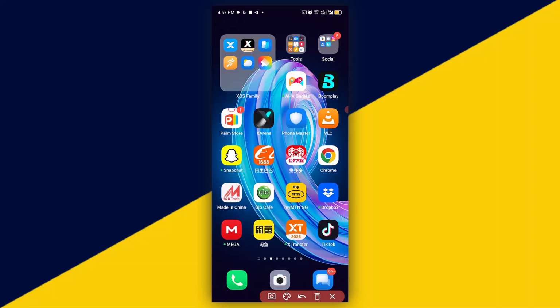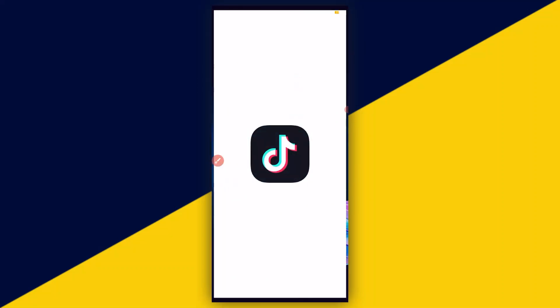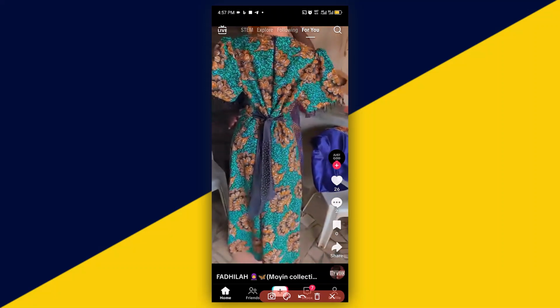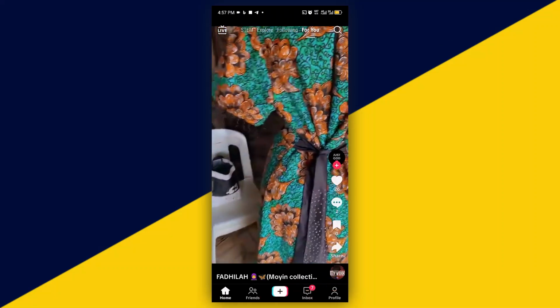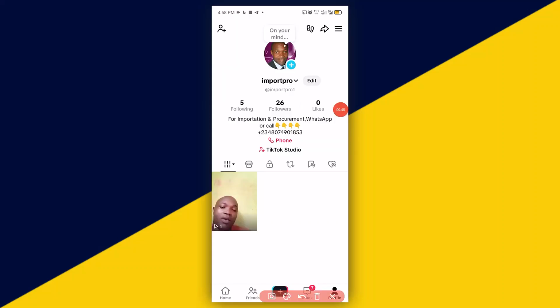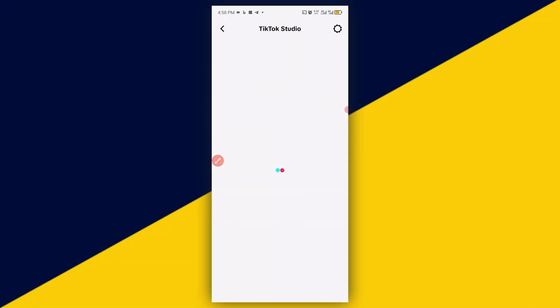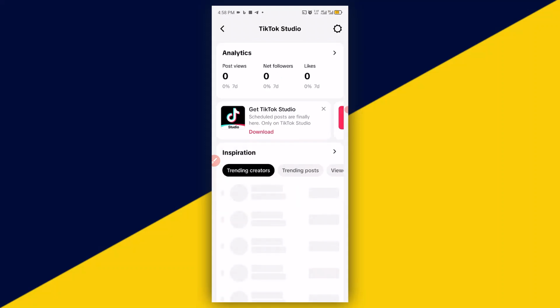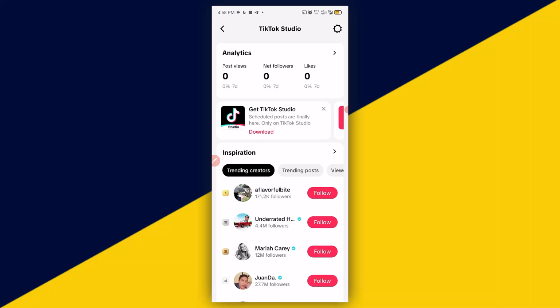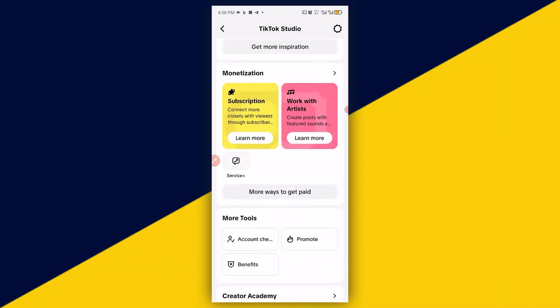The very first thing you want to do is to go ahead and open up your TikTok app. Go ahead and proceed to your profile. Go ahead and visit your TikTok ad manager. And for that, click on this three slider from the top corner. Proceed to TikTok Studio. Scroll down right here. Proceed to Promote.